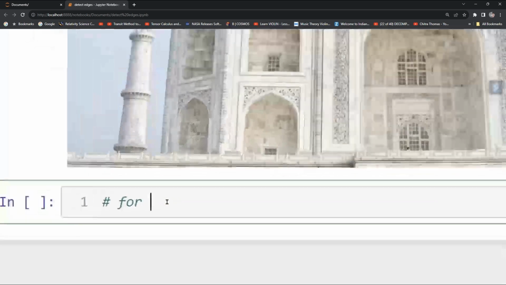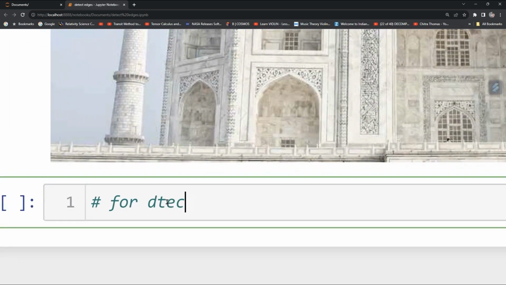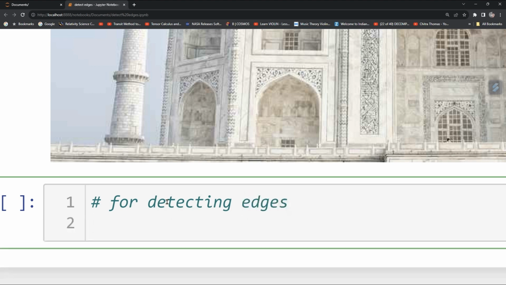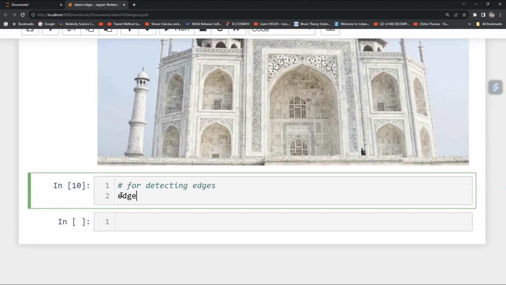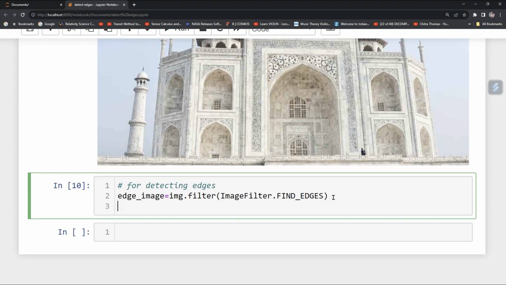Okay, so for detecting image edges, type here the variable edge_image and pass your image.filter, and then pass the argument ImageFilter.FIND_EDGES. Now print your edge image and run it.